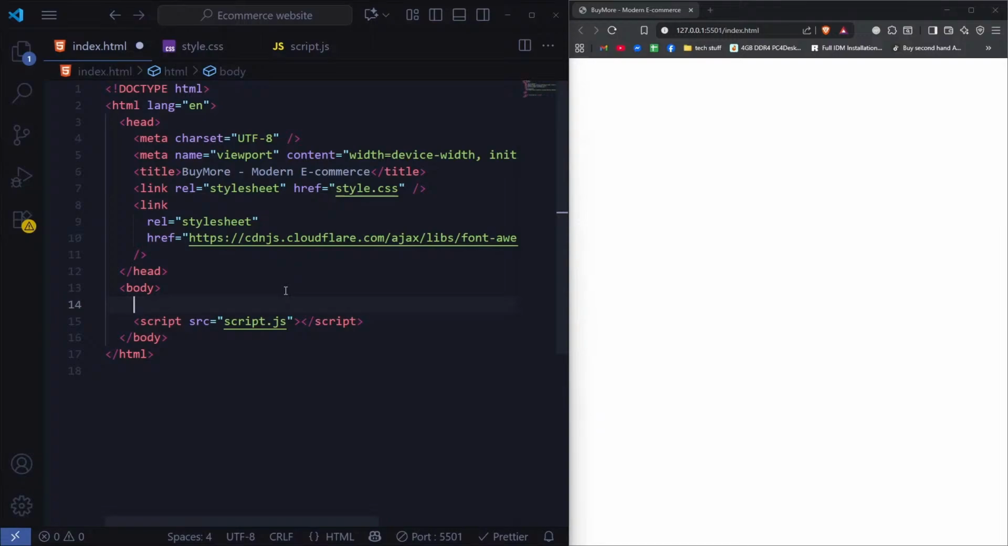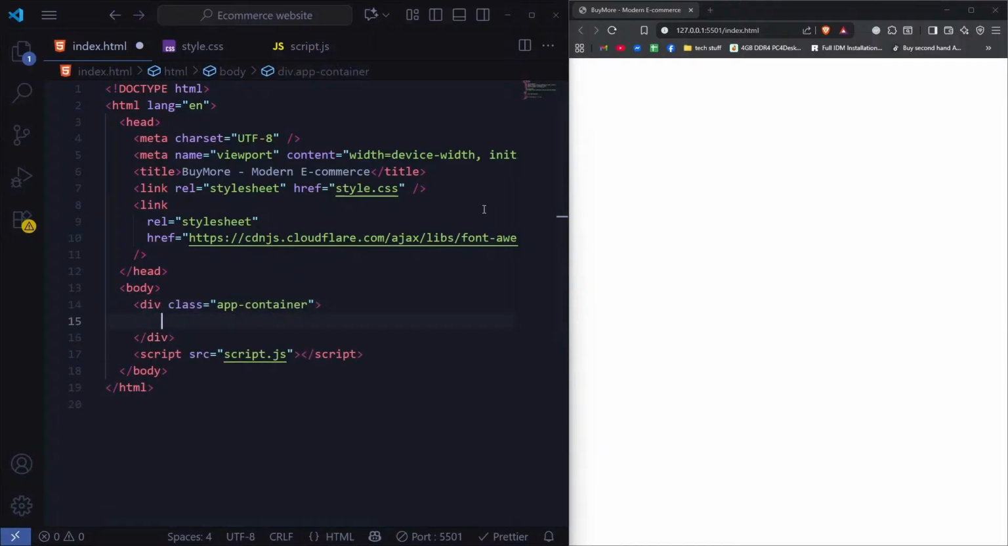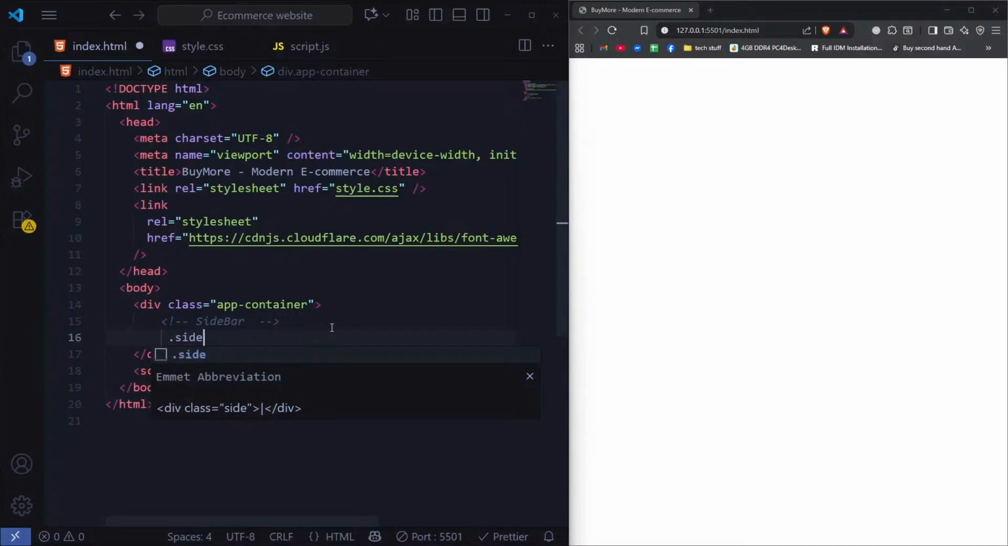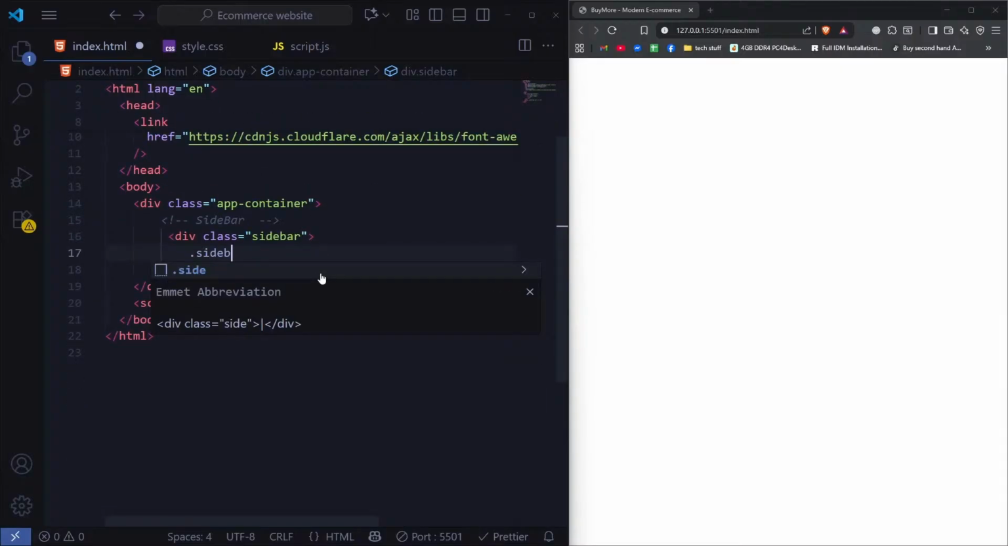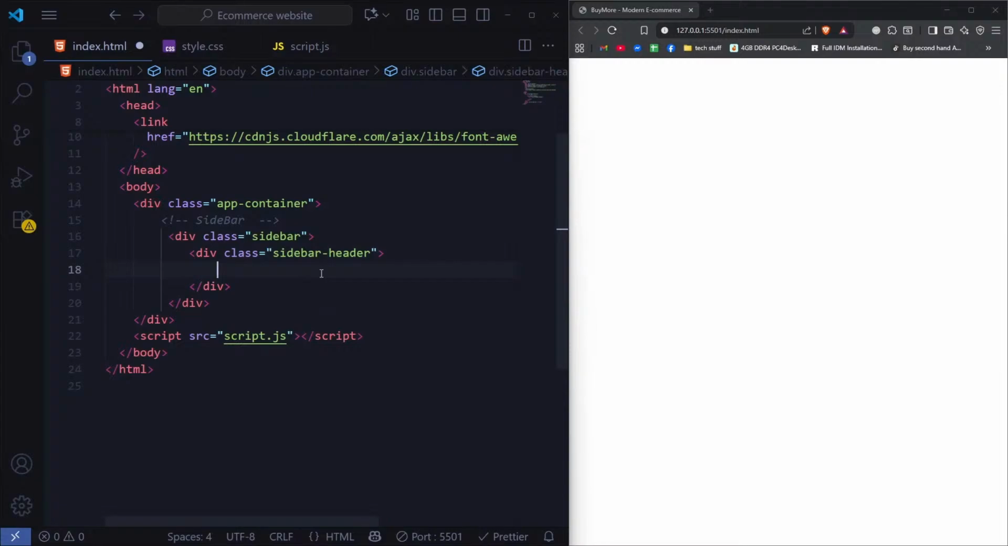So the first thing I need to do is make a div that will basically be our container. I'm just going to make a container just like this. And inside this, I'm just going to make our sidebar first. So I'm just going to do sidebar as well. And inside this, I'm also going to do sidebar header. And inside this header, I'm going to make a logo that will basically say Buy More.